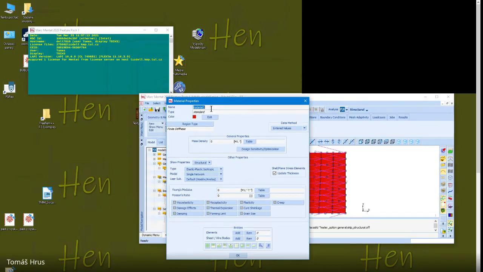And I will make, for example, steel. Mass density here, because we don't work with gravity in this example, it can be 0. It's not important. Young modulus 2.1 E5 megapascals. Poisson's ratio 0.3. And we can choose on plasticity.